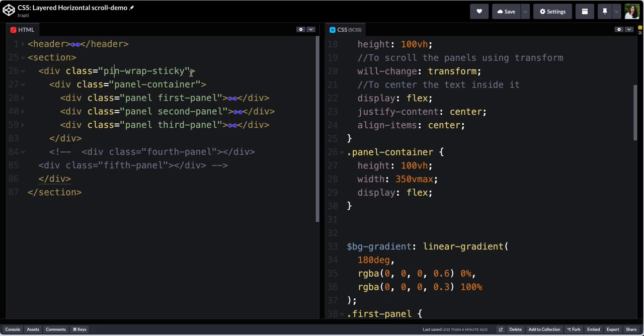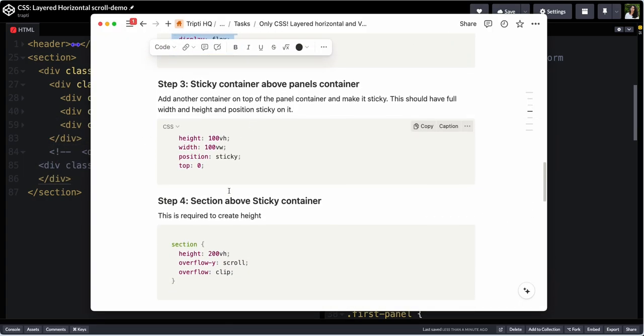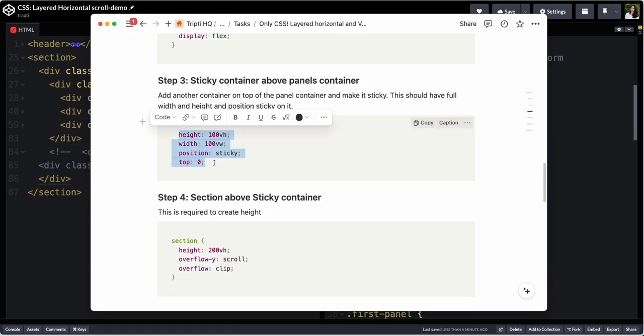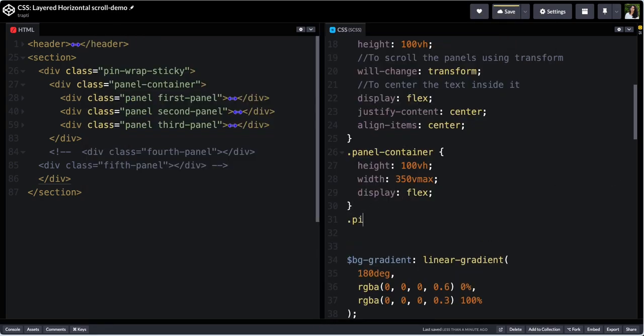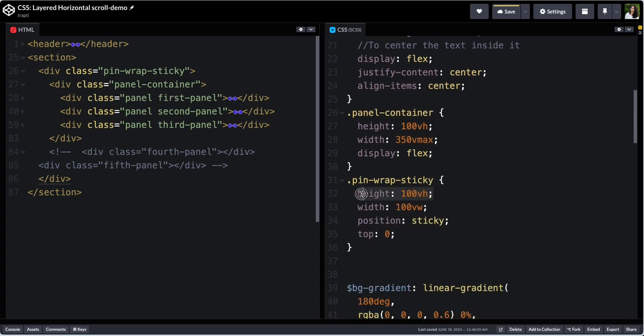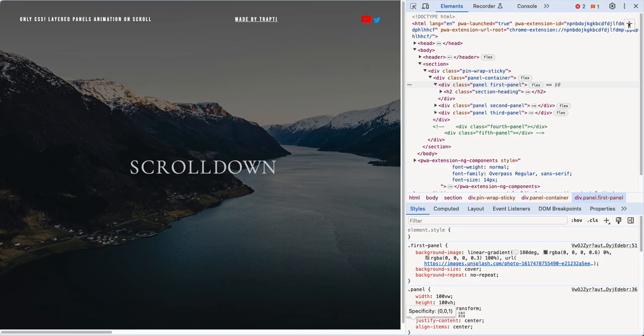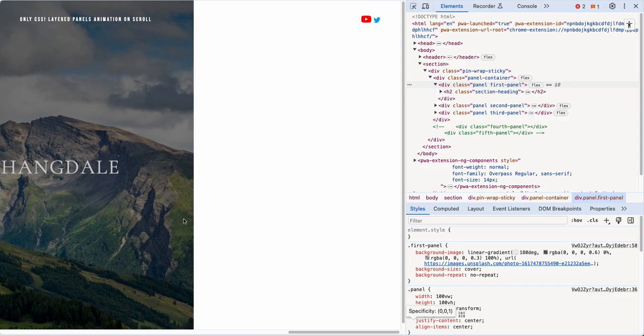Okay, now we'll make the sticky container, right? We need to make that. So here I have already added the markup. We have this pin wrap sticky container. I will add a style to it. So this particular container will have 100% full width, full height, and position sticky, top 0.